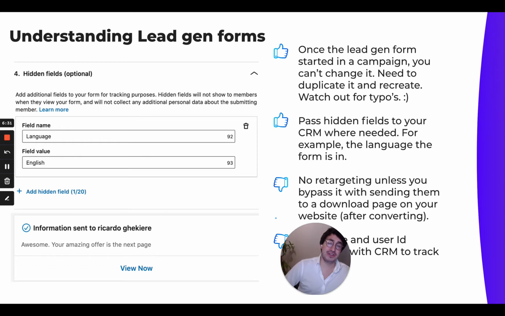One of the features that is mostly not used, and what I really want to cover, is hidden fields. If you don't really know what hidden fields are, it's basically a way to pass extra information to your CRM system that people don't fill in. For example, let's say you're running ads in multiple countries. Let's say England, France, and Netherlands, and those have 3 different languages, and your forms have 3 different languages.